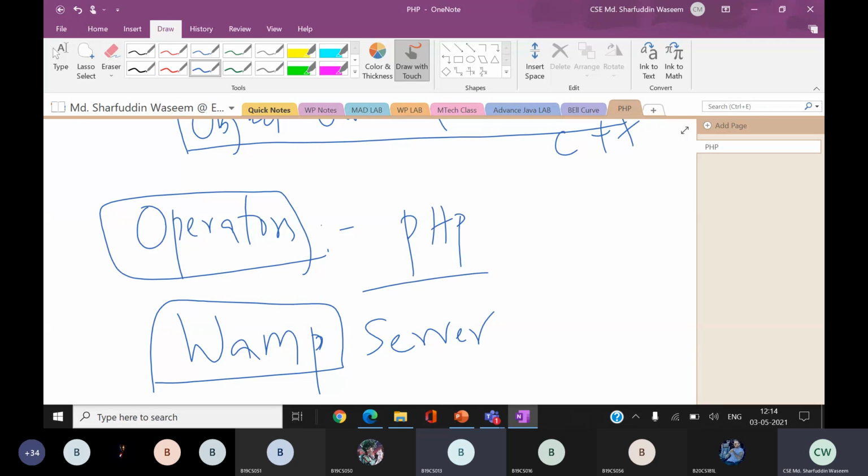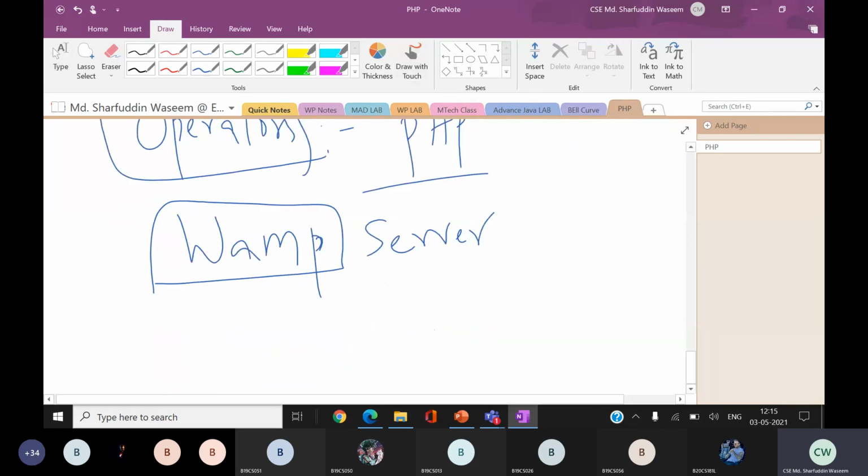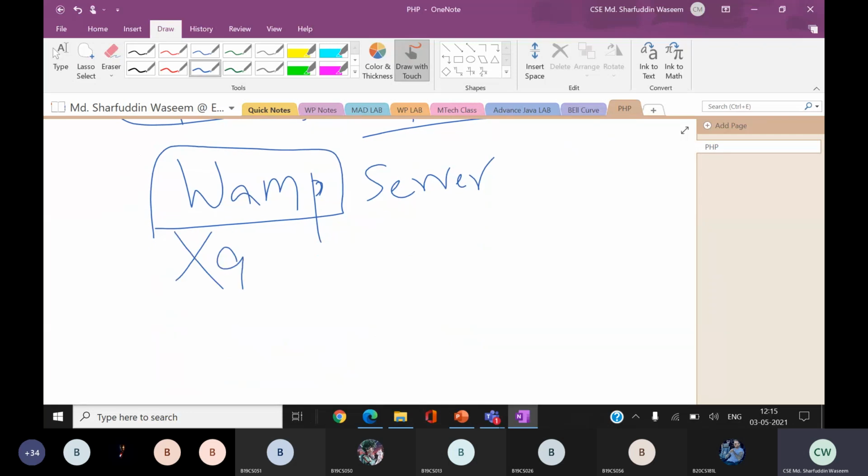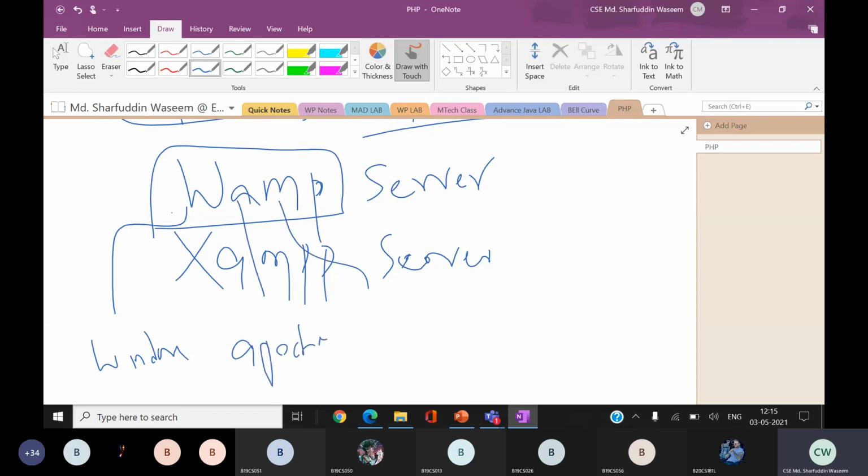If you have not installed it, just go to the WAMP server website, download the WAMP server and install it. Once you install, you will get four components here. Either you can go with XAMPP or you can go with WAMP. Both are very similar kinds of servers, which create an environment for us to run PHP programs. W stands for Windows, A stands for Apache, M stands for MySQL, and P stands for PHP.